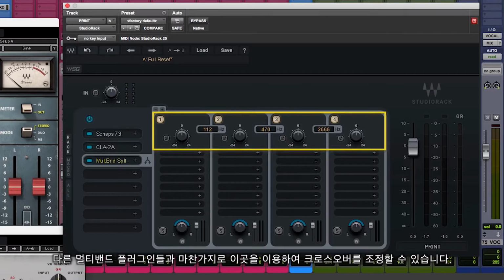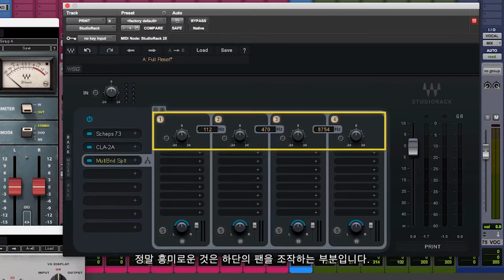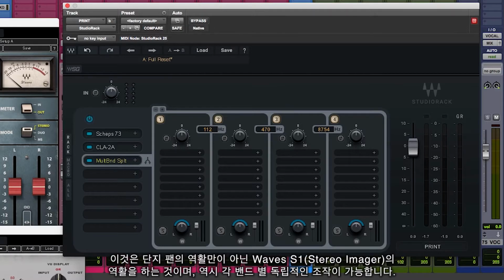any other multiband plugin. Now, the really interesting thing, and I didn't discover this until I fooled around with the plugin for a little while, is that these multi-band splits and also the parallel splits have not only panning at the bottom, but you see this is a little bit of a complex panorama controller, and what it really is, it's an S1, the Waves imaging plugin, built into each band.